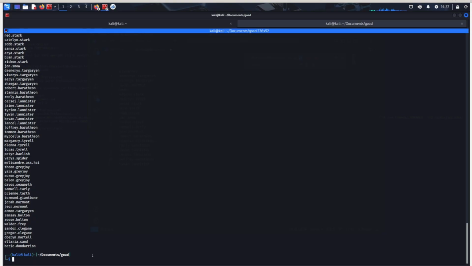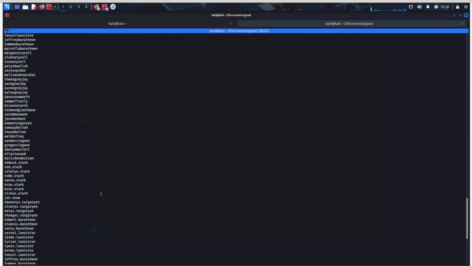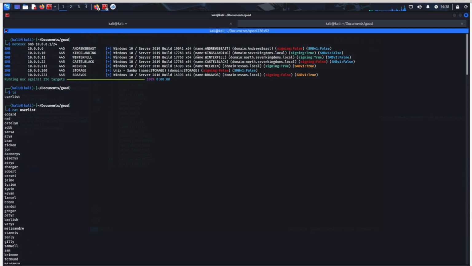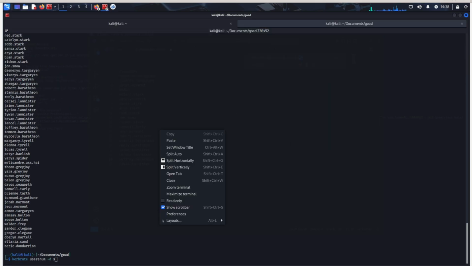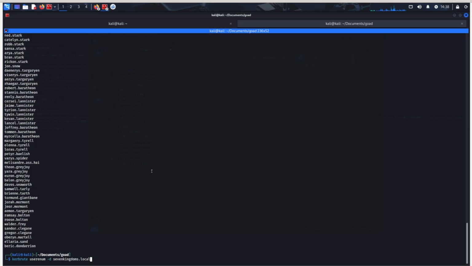So let's run this user list against the Active Directory environment. I'm going to use a tool called Kerbrute. With Kerbrute, we're going to use userenum for enumerating usernames. We're going to run it against the different domains. The first one we will try will be 7kingdoms.local. And then we're going to put in the DC IP address, 10.0.0.10, and the username list that we came up with.